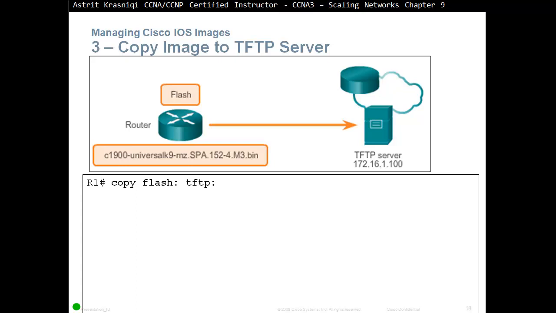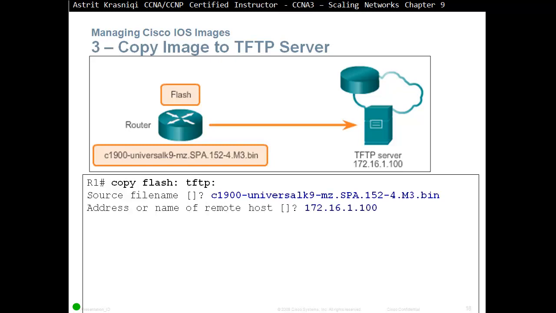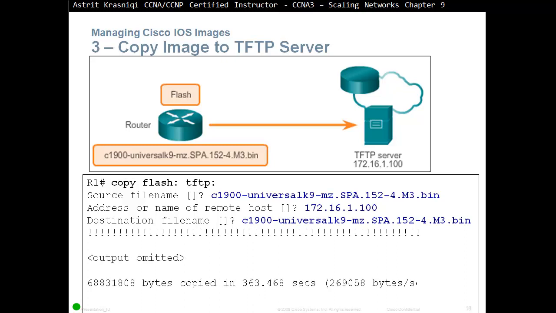Then copy flash to the TFTP. Source file name, here you can paste it or you can write it. You might make a spelling mistake if you just type it, but if you copy and paste it, you're sure to be fine. Then address of the remote host. It would be the address of the TFTP server, for example 172.16.1.100 in this case. Destination file name, so you write down exactly how you want to save it on the TFTP server, maybe put a date on it, and then you copy it.